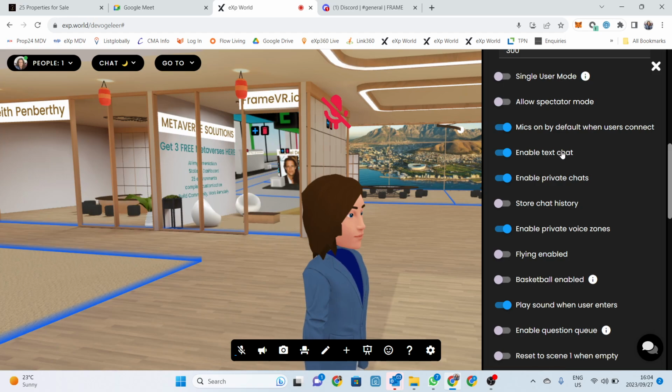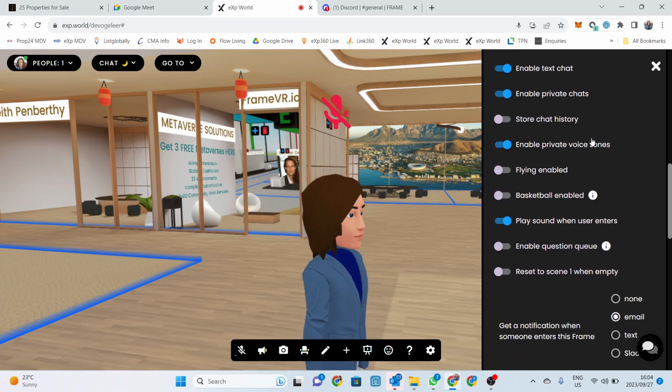All right. So I do want to enable the text chat. I think that's quite good to inspire some more communication and community building. We have enable private chat, store chat history if you like that. It's not really necessary. I think it also consumes a bit more data. Enable private voice zones. That's these blue lines. So if I put this off, they will be off. If they are on, obviously they are on.